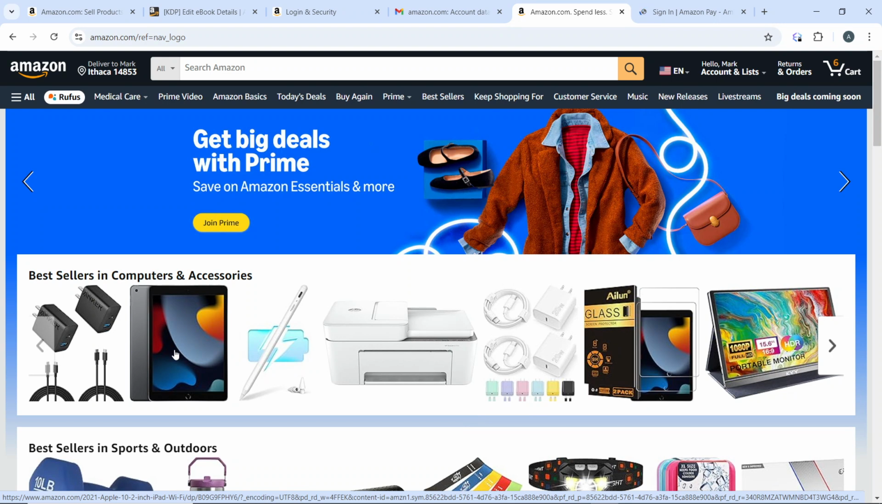Okay, so look for the login with Amazon button, which is usually prominently displayed on the login page, and click on the button to initiate the login process. That's it. So open the app or website that offers login with Amazon option during the sign-in process. Look for the login with Amazon button, which is usually prominently displayed on the login page. Now click on the button to initiate it.